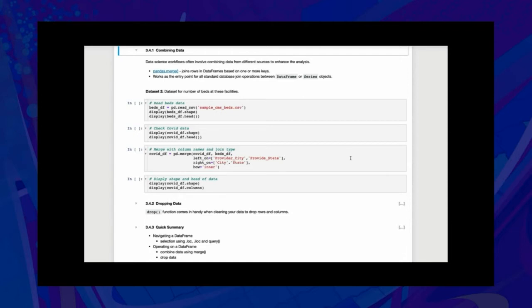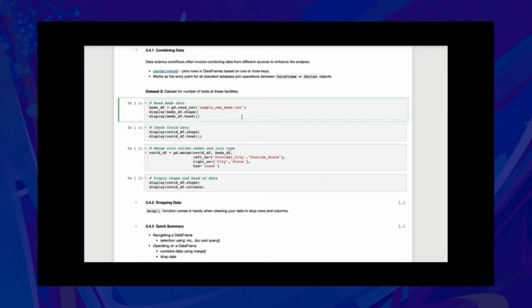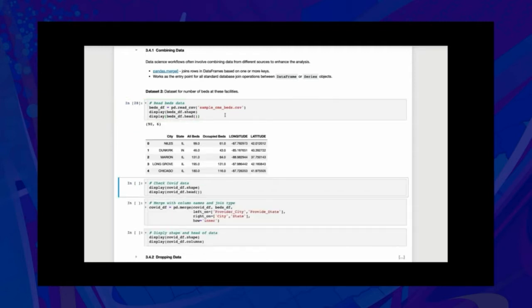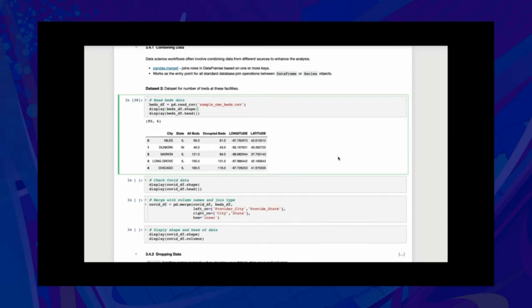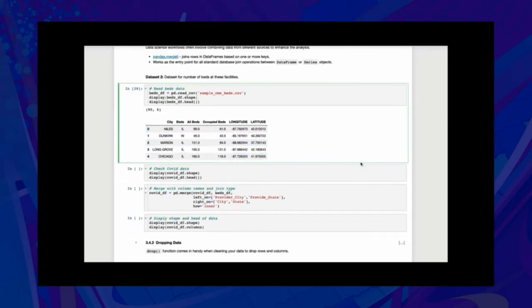Let's take a look. So before we join, we'll need another data frame. So here we read another data set that we have created from the CMS nursing home data set. This data set is about the number of beds at these facilities. Let's read this data and take a look at the shape and head of this new data set. So this new data set is stored in the beds df variable. It has 90 records and 6 columns. And it has a city column, state, all beds, occupied beds, and longitude and latitude for these providers.